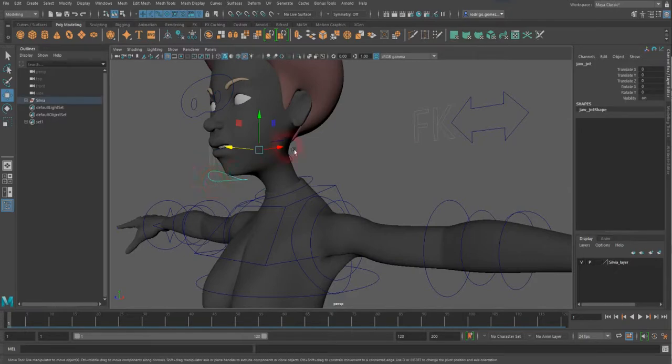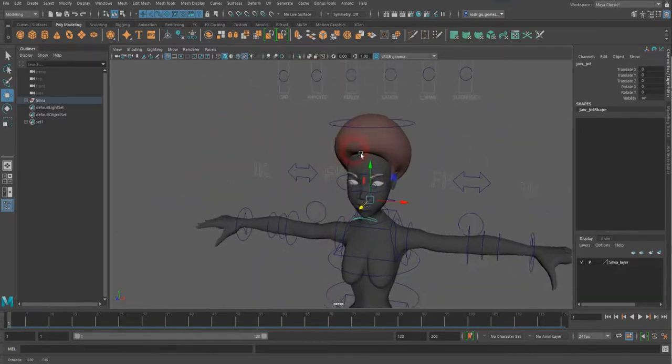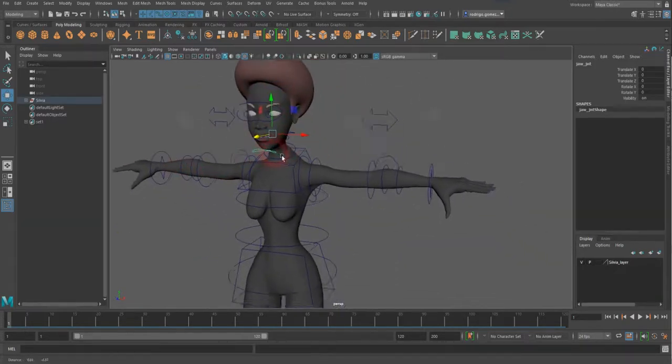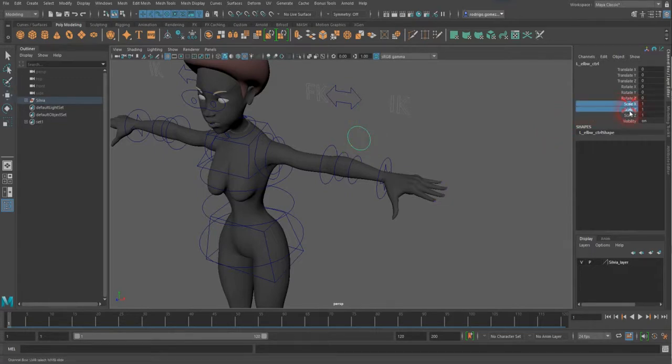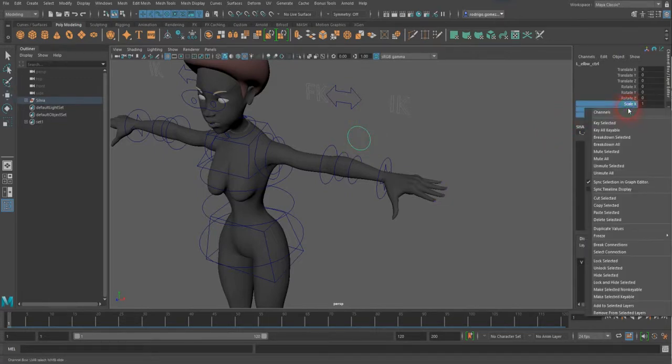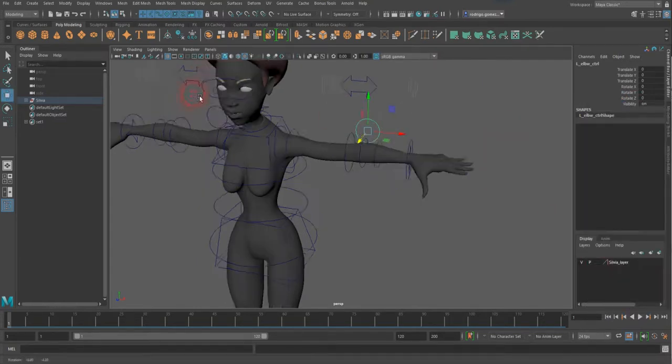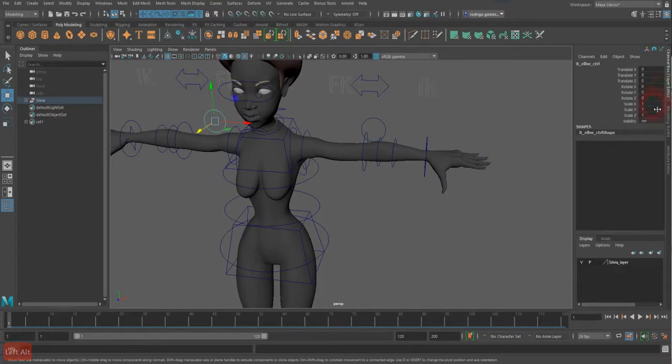Pretty much that is that. I know that I have to do the other arm as well. These guys only need translate. They don't actually need rotate, and they don't need scale. So I'm going to lock and hide scale. Do the same thing on the other side too.